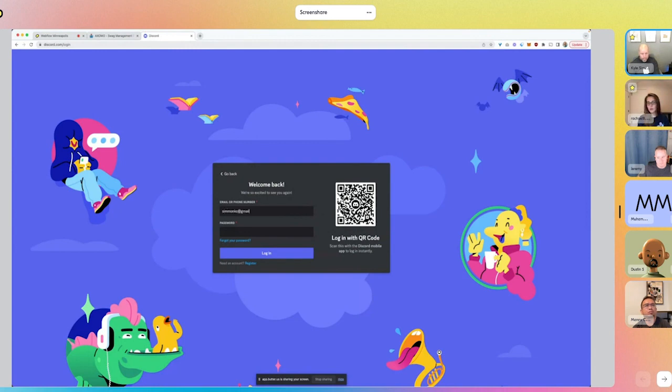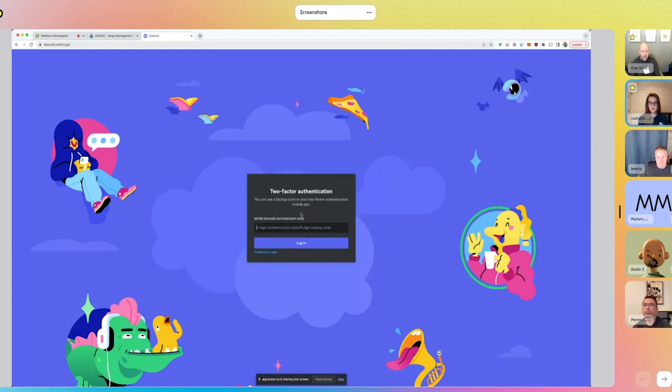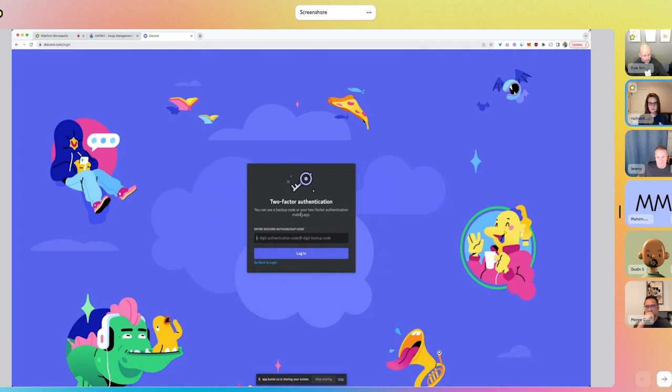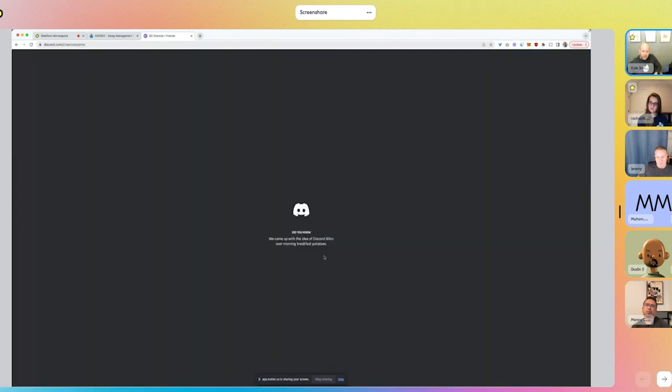Quick question as well, just while the logging in is happening. Does anyone else know of image generating AI tools other than Midjourney right now? That they've used or tried? Did Dustin have one? He had to put his kid to bed, so he may not be present. There are more. I don't know them offhand, but there are more.